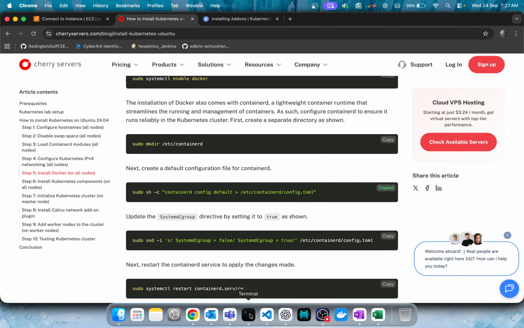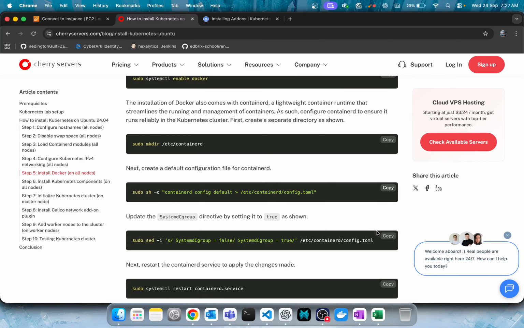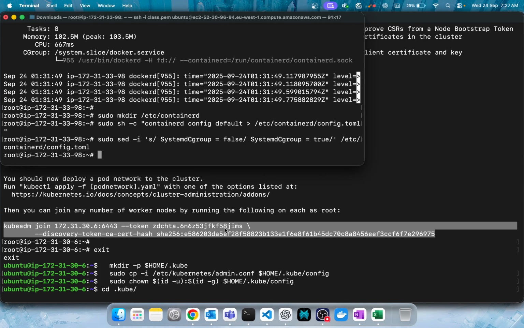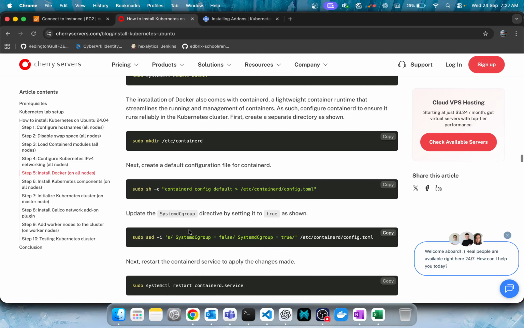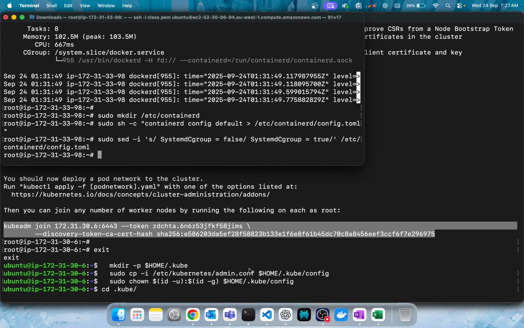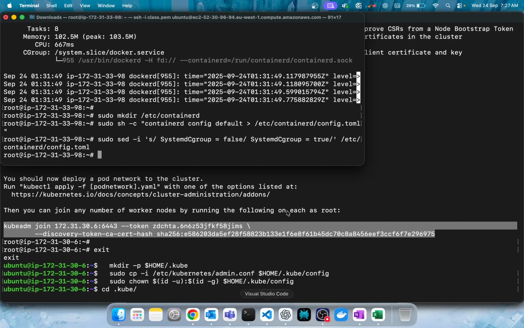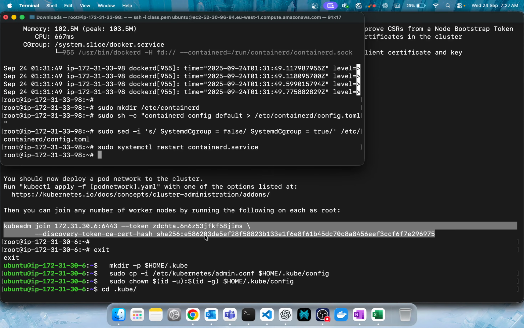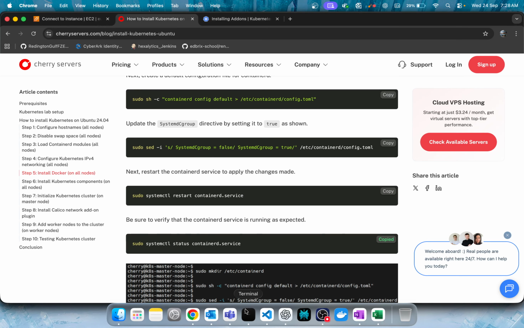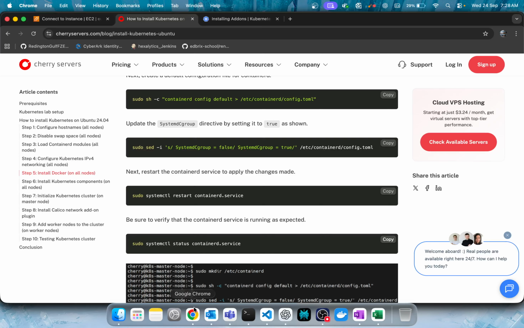I'm just repeating it because, as I told you, until the package installation, the steps have to be repeated in all the servers within the cluster. If you want to add a server to the cluster as a worker or as a node, you have to do these steps until the package installation. Got it? Yeah, it's running. What's next?